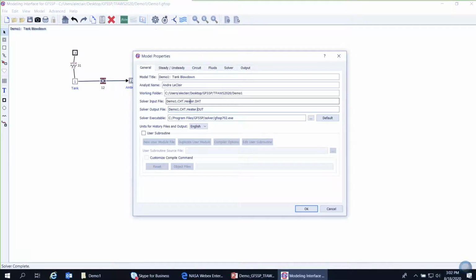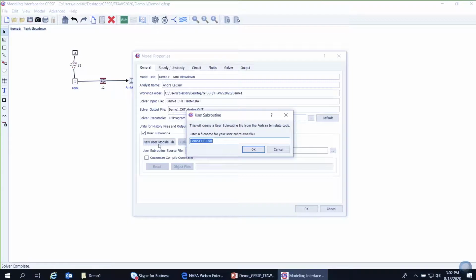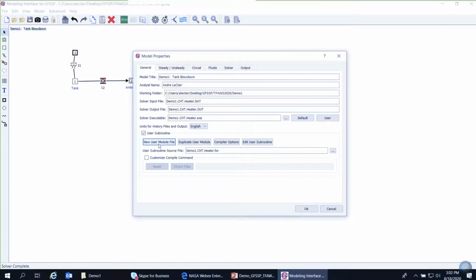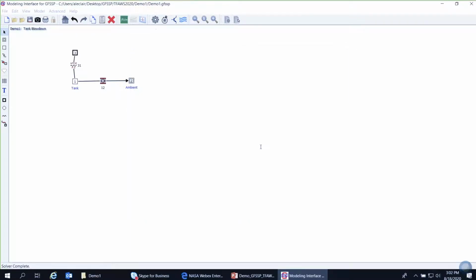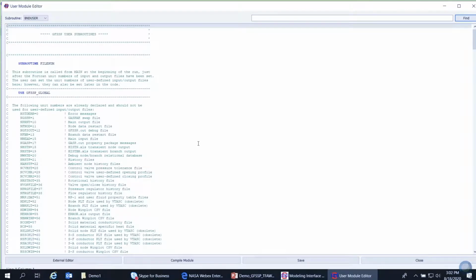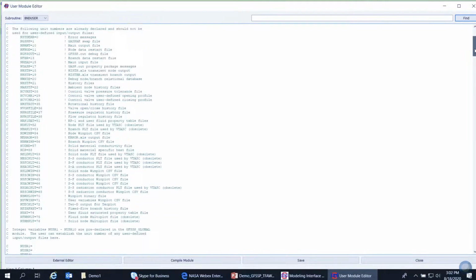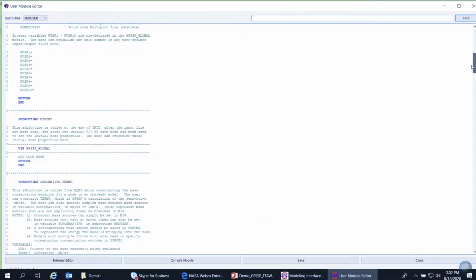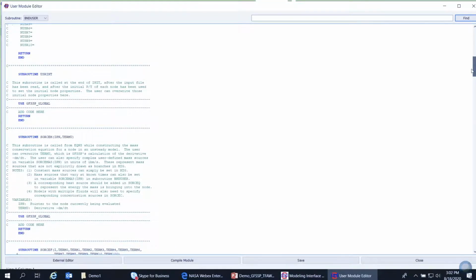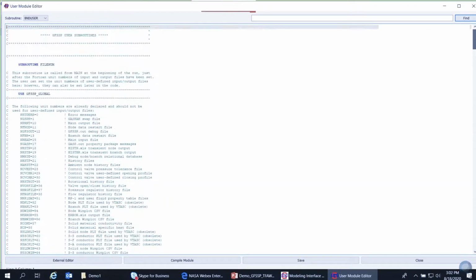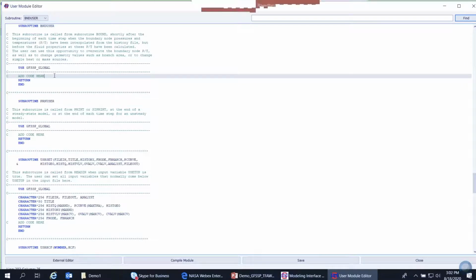So I will change the name of the model again to add .heater to it. I will turn on user subroutines and ask for a new user module file. So this will copy our template into your working directory. And then I will hit Edit User Subroutine. And it opens our user subroutine editor. So this is all a Fortran file, but you can see it's almost entirely comments. These are just blank user subroutines.